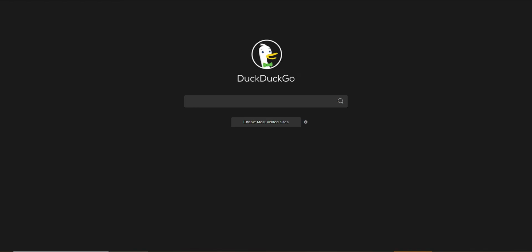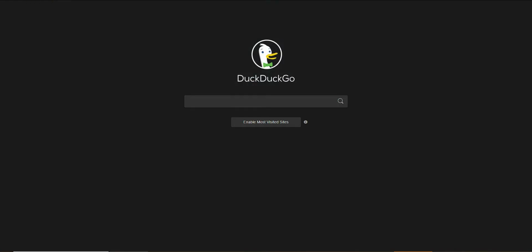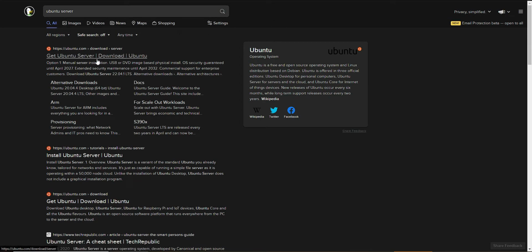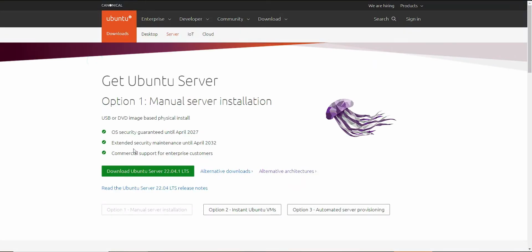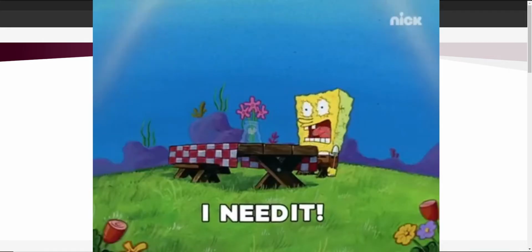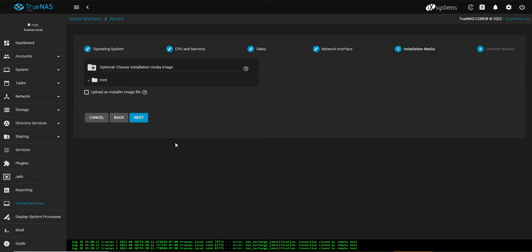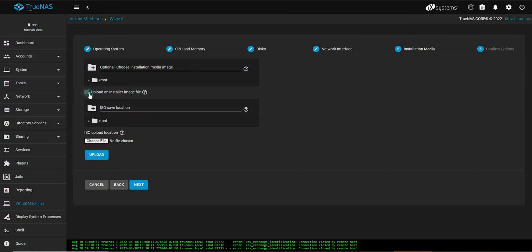The image you can get. You just go and search for Ubuntu server. There it goes, Ubuntu server. You download it. You can download the manual or do the automated. There's like 6 different ways to do this, under alternative downloads. You download that, save it to your desktop or wherever you want to save it, and then you click here to upload it.